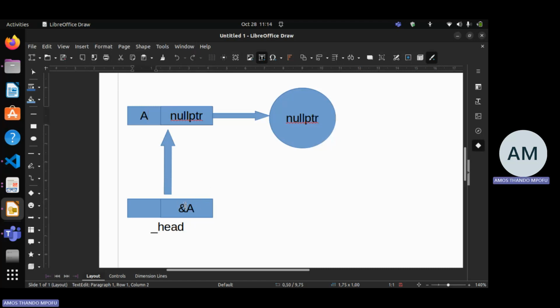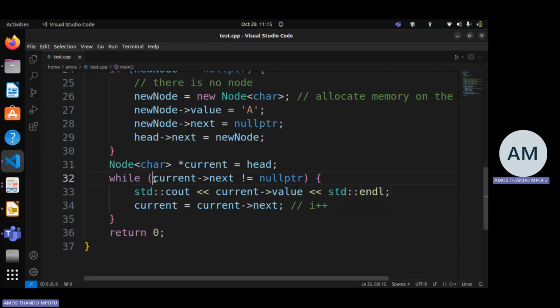And then now I'm going to update the address that current is pointing to, to point to the node after head. What is the node after head? It's this address, right? So what this is pointing to, I'm going to take that value. It's currently pointing to null pointer. So what's going to happen is that it's going to go back here and check.